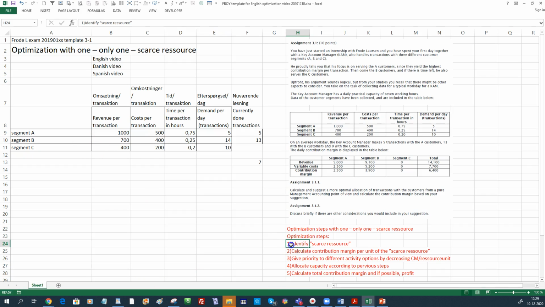Identify the scarce resource. Well, when you read the text, that is basically straightforward. That's salesman's hours or saleswoman's hours. So key account managers, how much time have they got available with their work? Okay, and calculate contribution margin per unit of the scarce resource. That's what we have to get next.